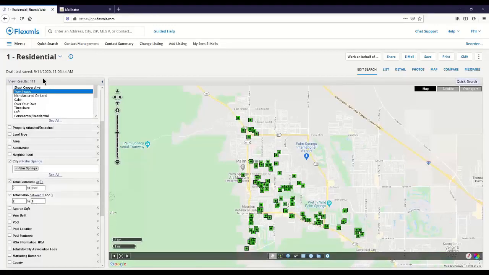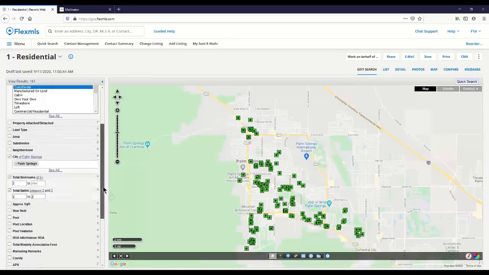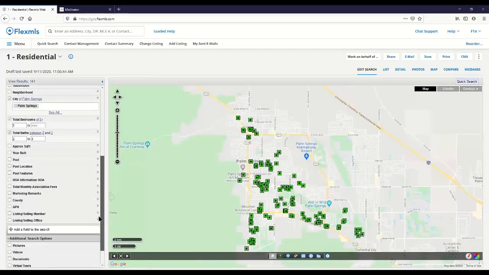And let's see what we have. So this gives us 141 results. Well, that's still a lot. So let's continue down here and narrow the field a bit.